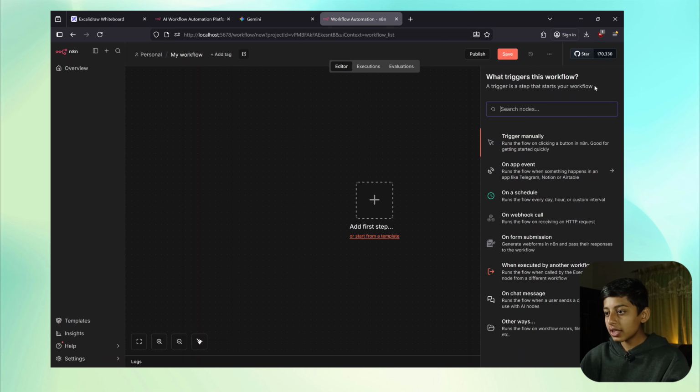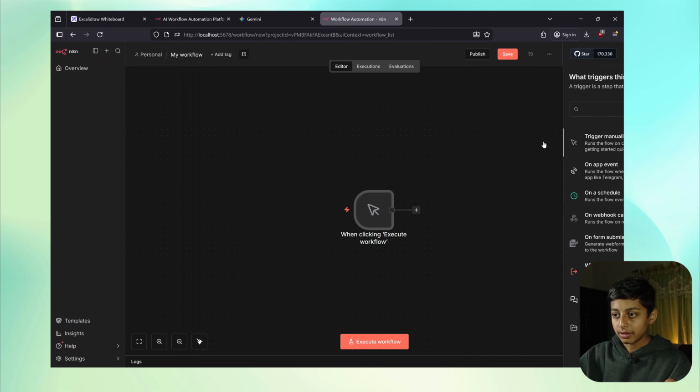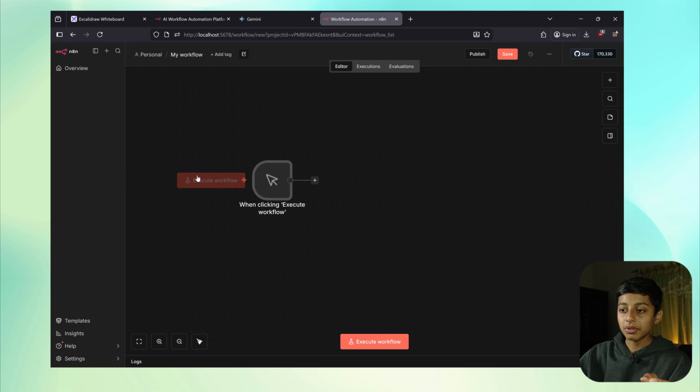Same as real life triggers, we can add some triggers inside here to start our automation at a specific time. Here are multiple different triggers, but I will start with this trigger called trigger manually, and you need to click this button and the workflow will start in the active state.